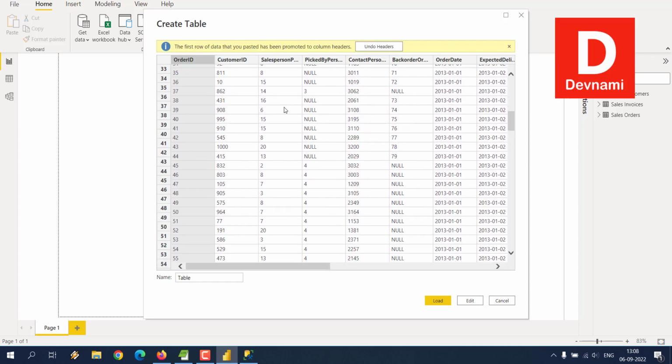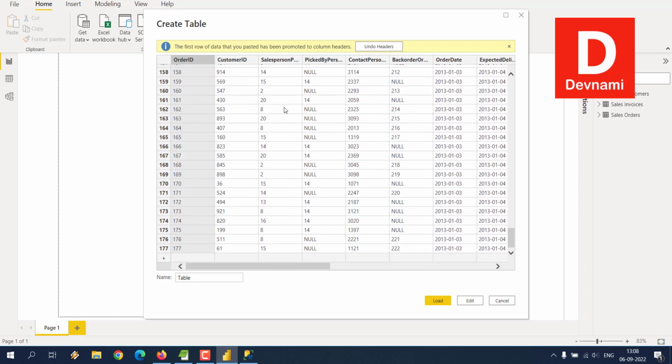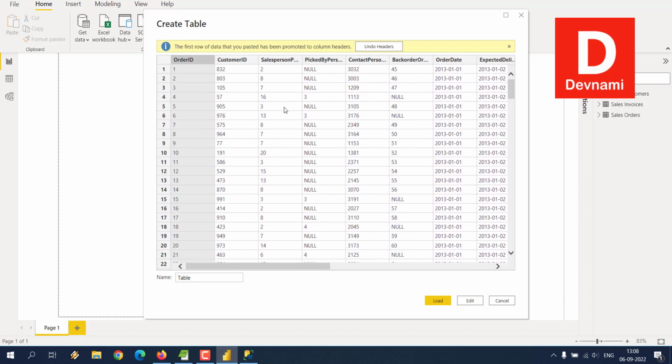It will also be possible to use it like this, right? So as you can see, this is one of the methods with which we can import data from SQL Server to our Power BI desktop.